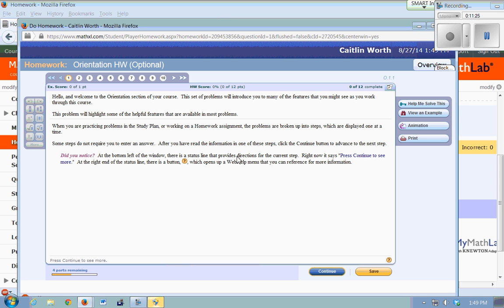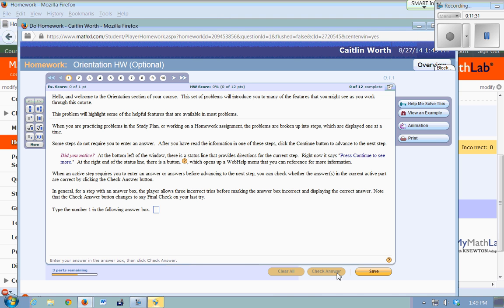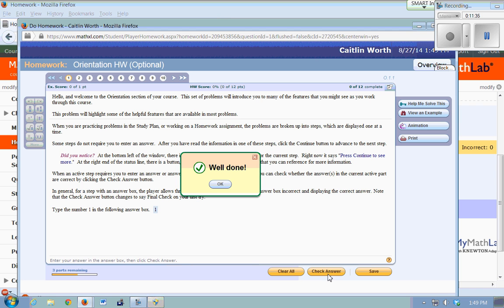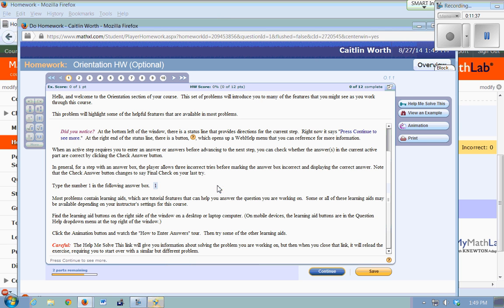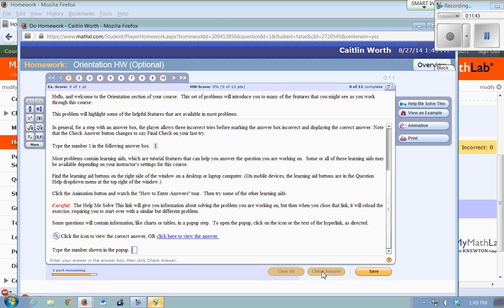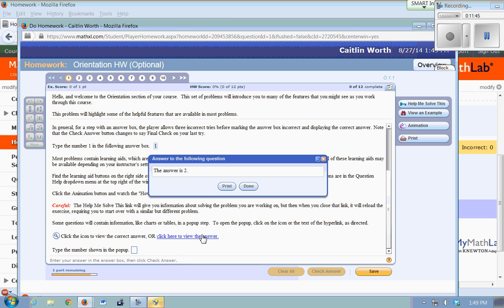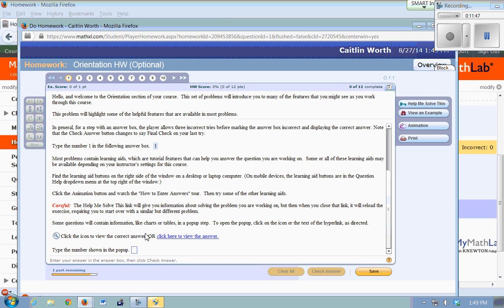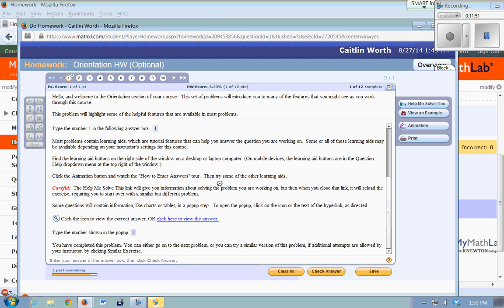Did you notice at the bottom left there's a status line that tells you press continue to see more. So there's 4 parts remaining in this question. Continue. Type the number 1 in this box. Check answer. And we got it right. Still 2 parts remaining. Continue. Type the number shown in the pop-up. 2. Check answer. We got it right.